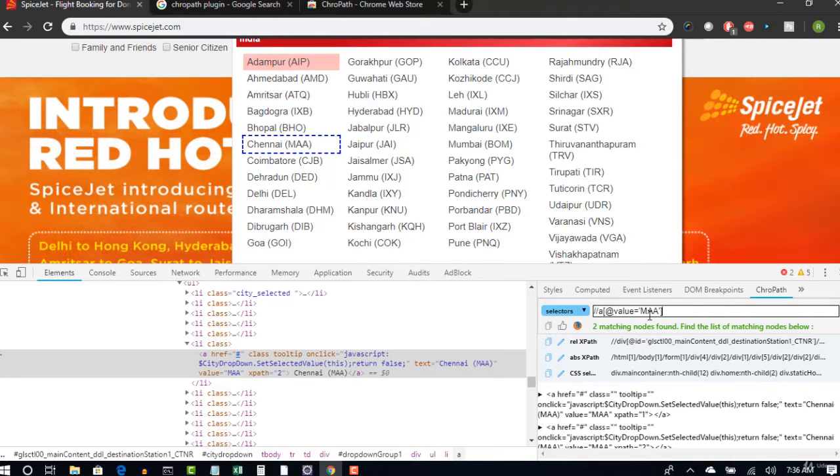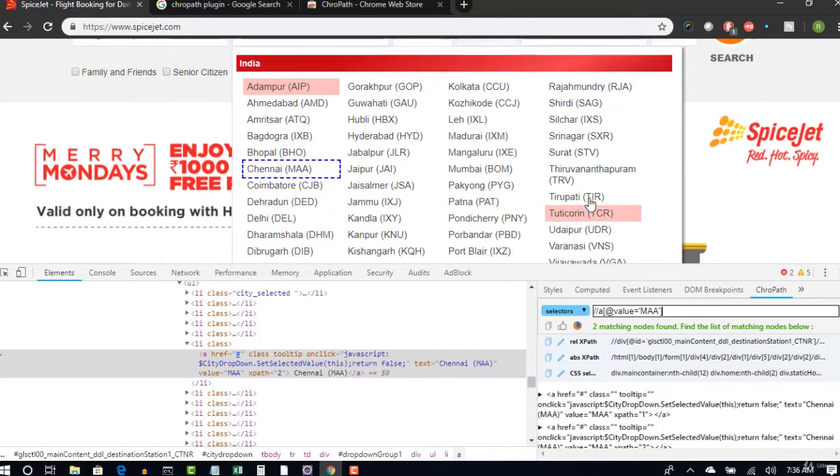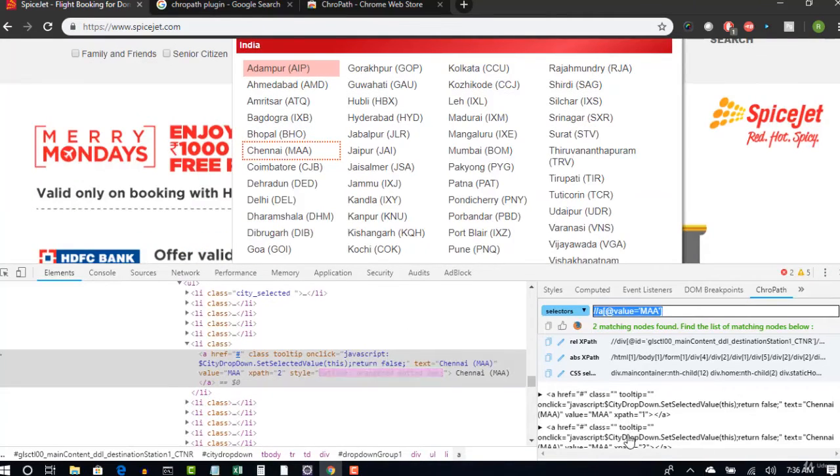No. Why? Because it is returning multiple options and Selenium by default scans from top left and whatever the first option it finds, it will click on it. But where is the first option? The first option is present in this from drop down. With this XPath, two nodes are found, right? When you select the second option, you see that it's highlighting as red.